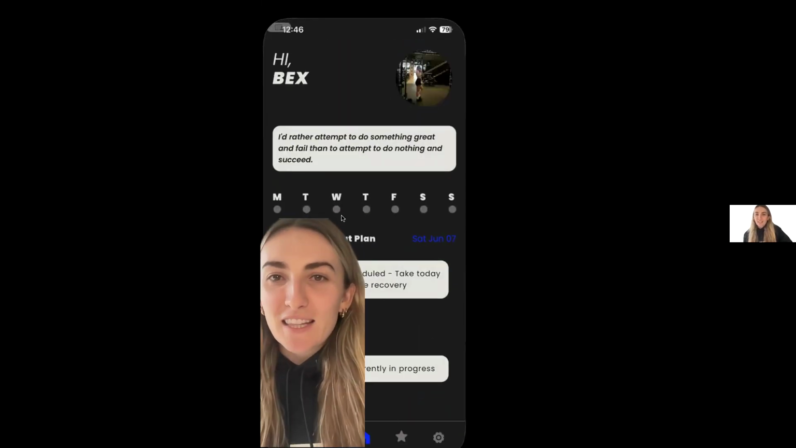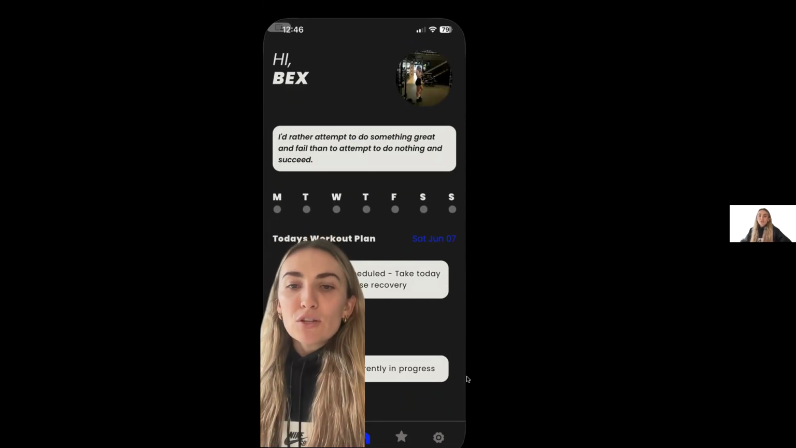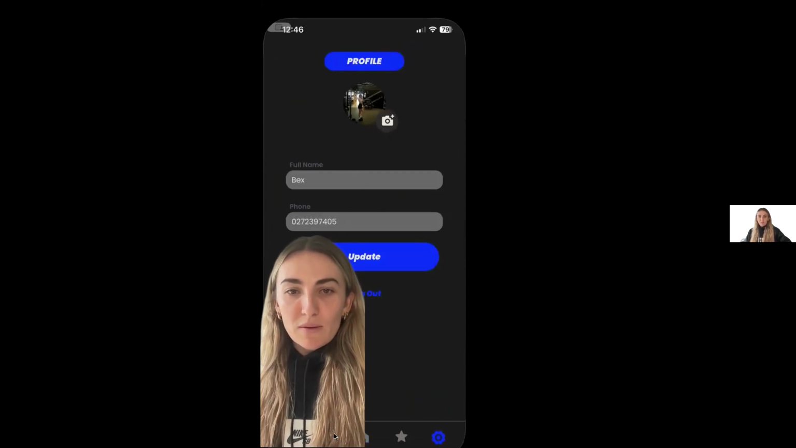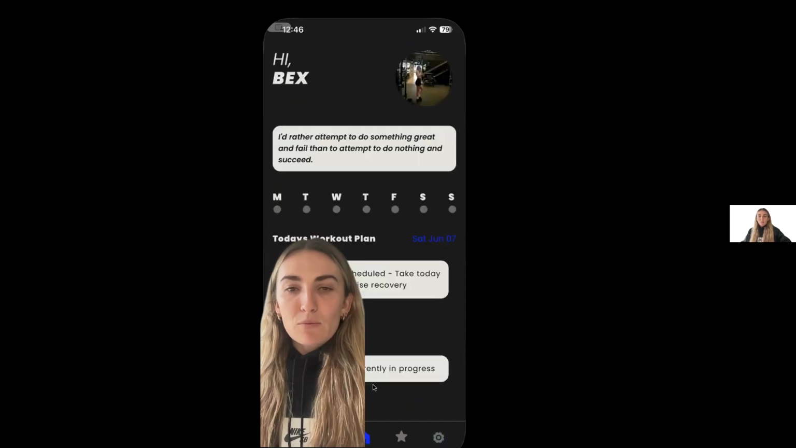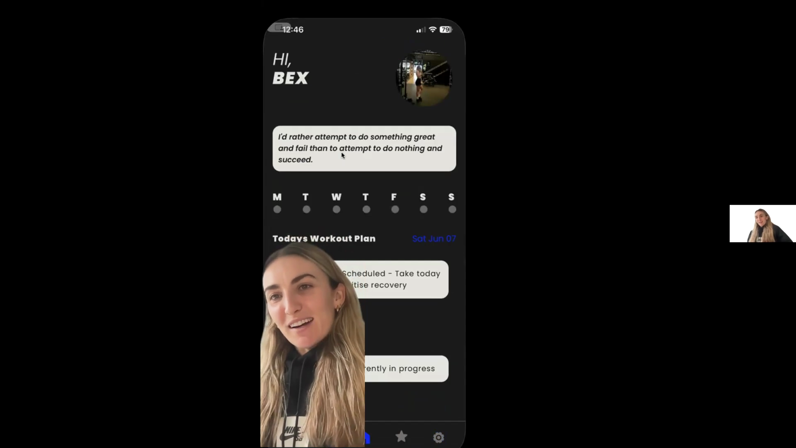Beautiful. Once you've logged in, this is your dashboard. So hopefully this is the home screen that you've been taken to. You can click on settings and you can add a photo to your profile. You can change your name, change your number, anything like that. On the home screen, you're going to have a daily quote, which hopefully is inspiring.